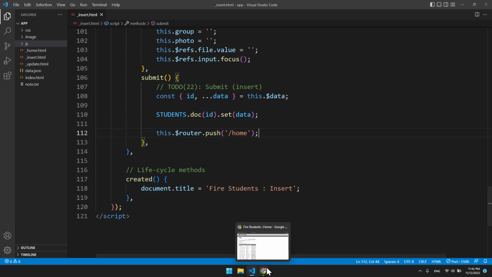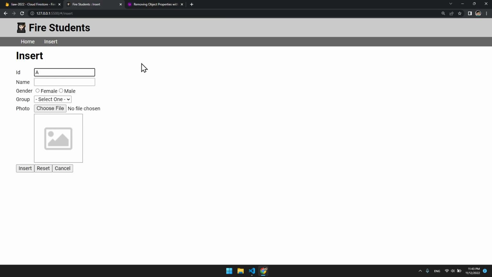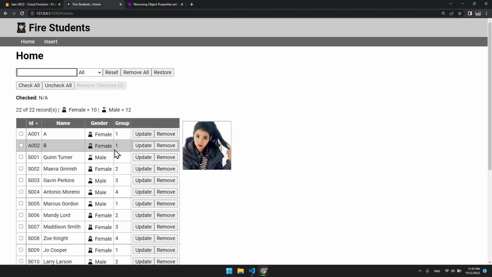So let me go back to my app over here. Okay, now I got A already. Let me create a new one, again call it A002. This one again call it B. So I can select female again, group 1, choose a different photo, IU2, for example, and do insert. Yes, I still got the record coming.